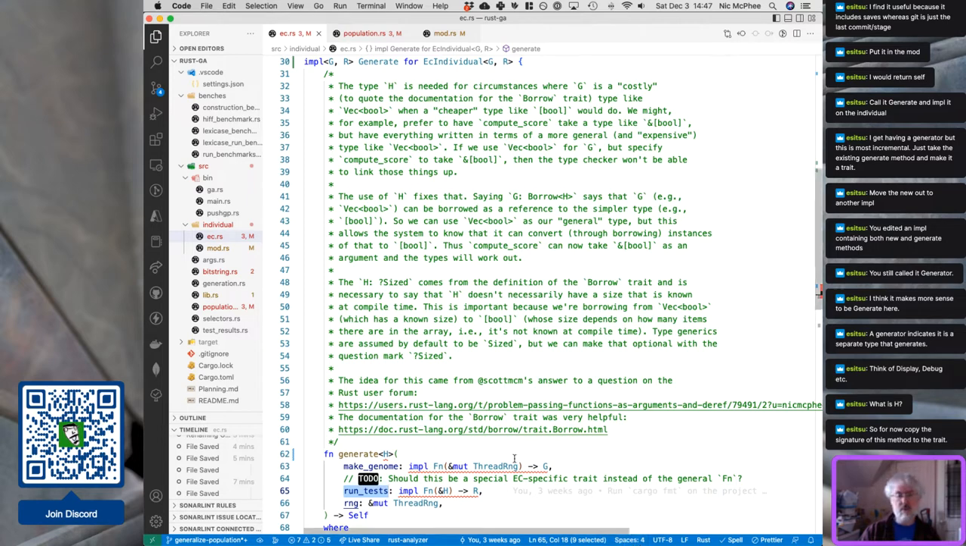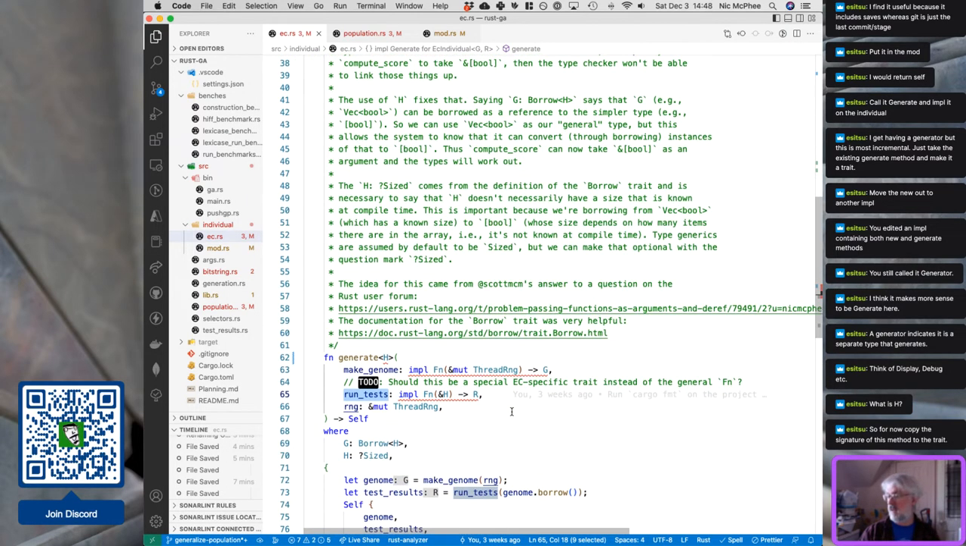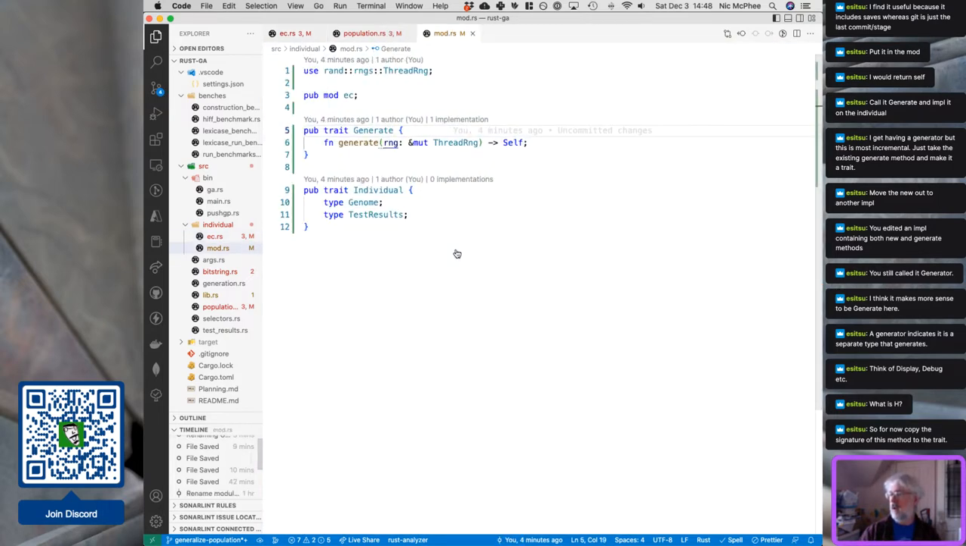And so you're suggesting copy the signature of this method to the trait. Okay. So basically copy all of that to here.